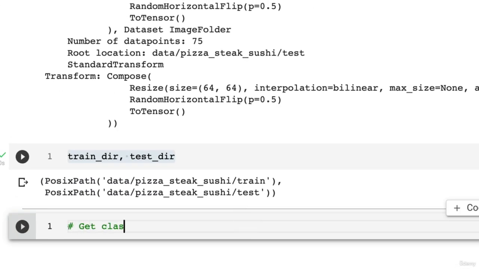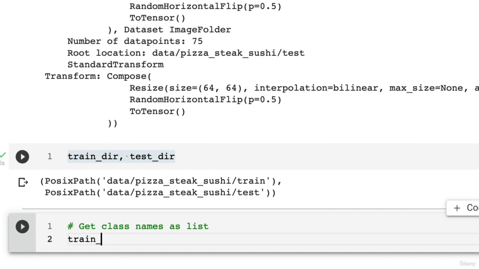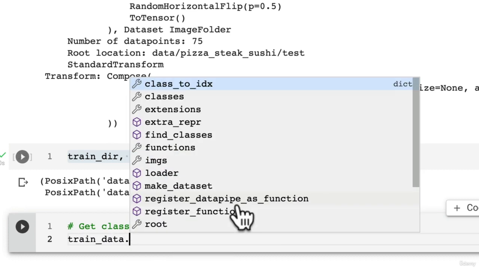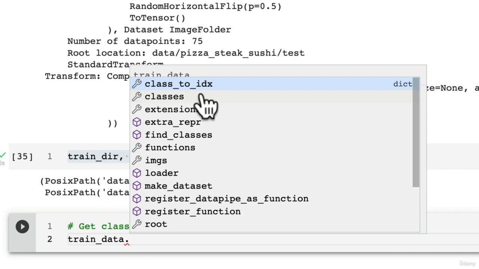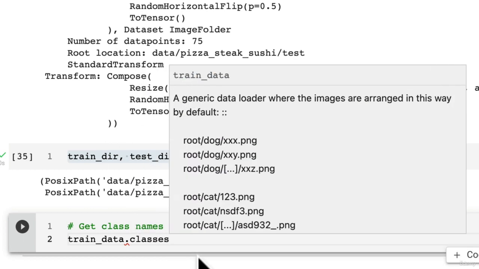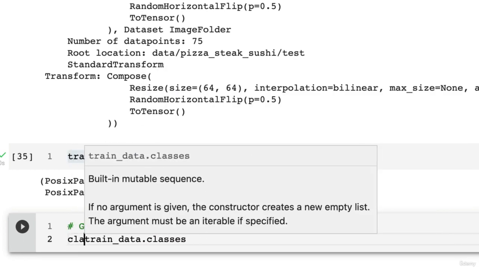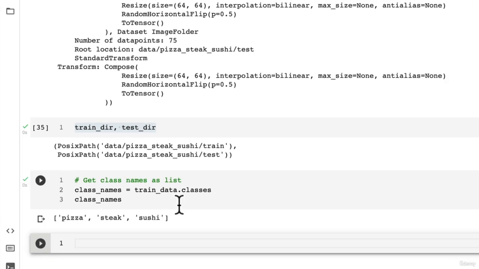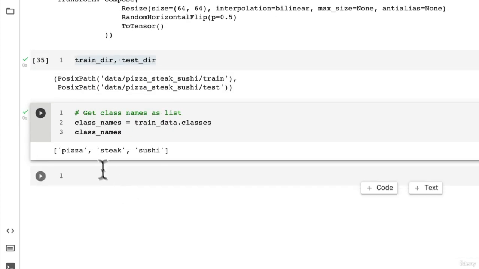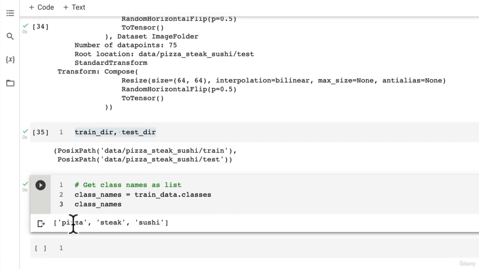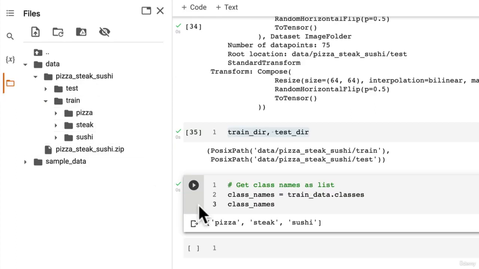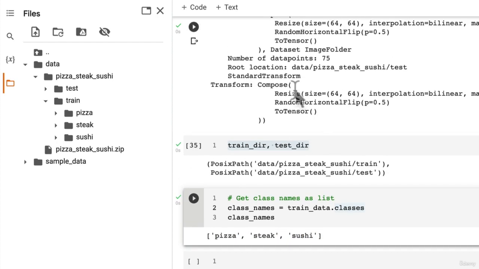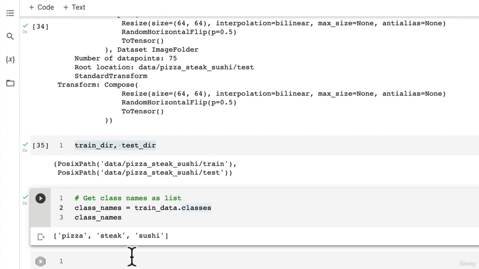Let's get class names as a list. Can we go train data dot and then press tab? Beautiful. So we've got a fair few things here that are attributes. Let's have a look at classes. This is going to give us a list of the class names. Class names. This is very helpful later on. So we've got pizza, steak, sushi. We're trying to do everything with code here. So if we have this attribute of traindata.classes, we can use this list later on for when we plot images straight from our data set or make predictions on them and we want to label them.